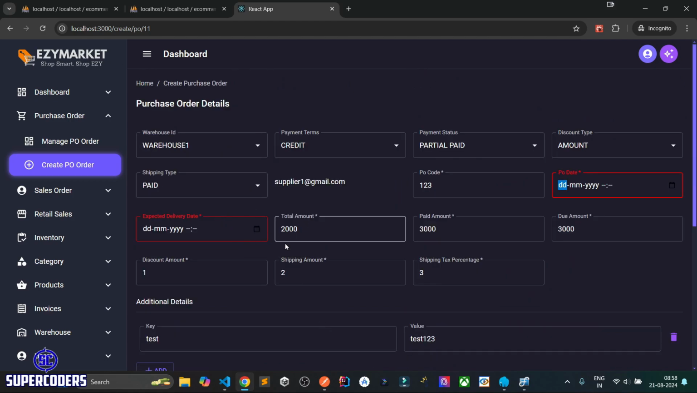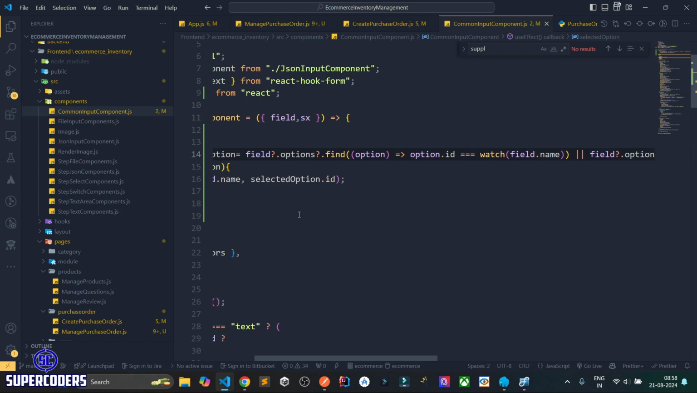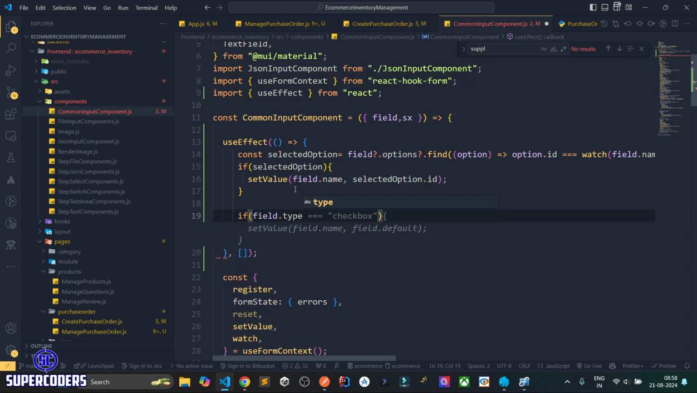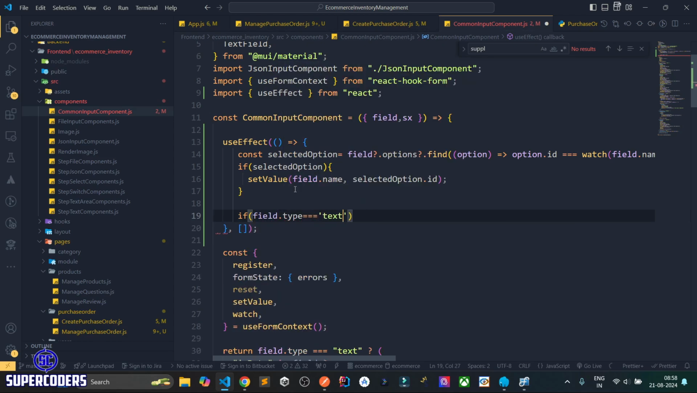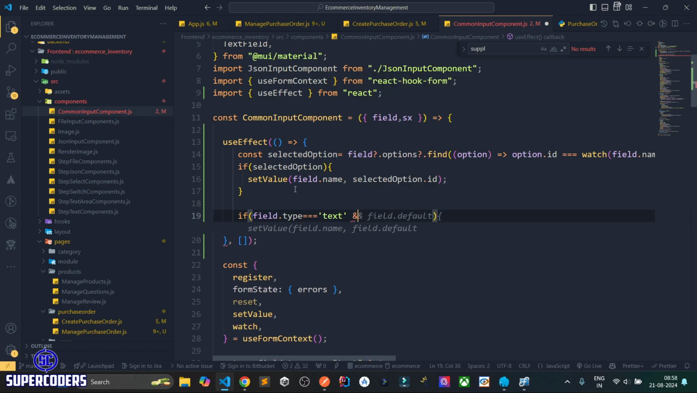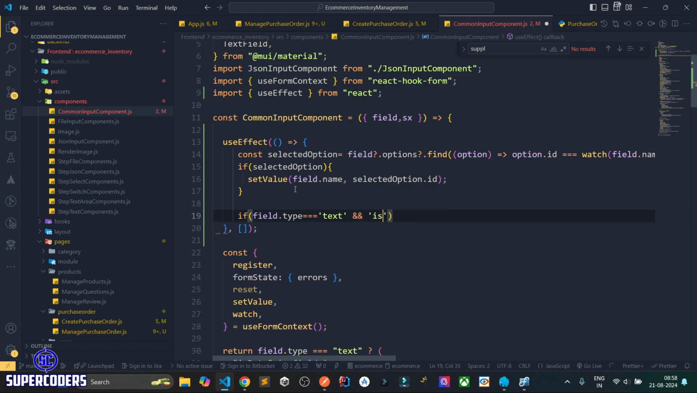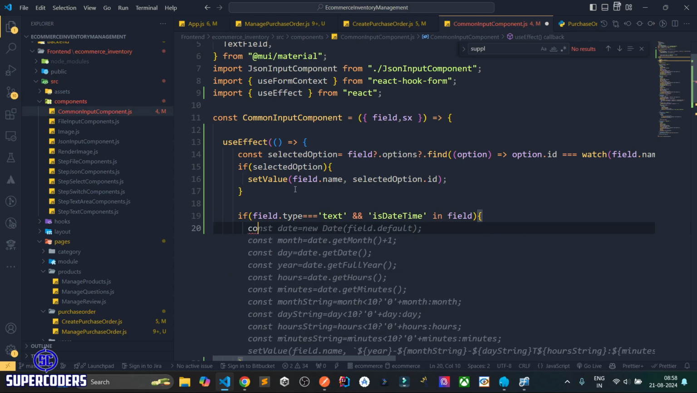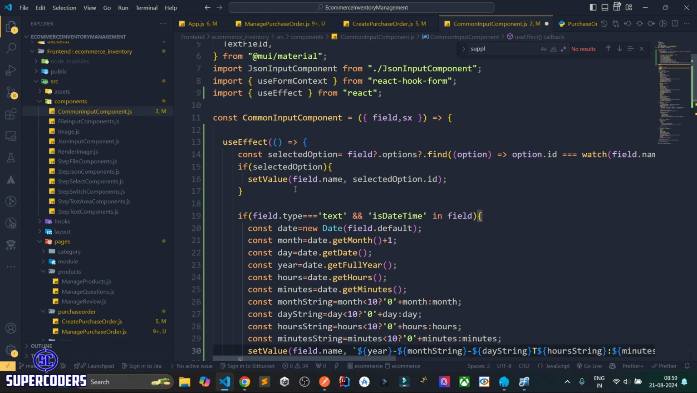And if I try to save it again, this time it is showing the error with date. So let's fix this date also. So right now we didn't show the date here. So for that, what I can do, if field.type equal to text and is date time in field. So if this condition is satisfied, means the field is date time. So what I can do, const date equal to new Date field.default.